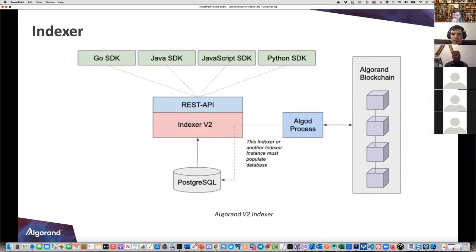So AlgoD is a daemon, one of our three daemons. There's KMD, which is another one, which is for an online wallet. And also Indexer is a daemon too. And what this does is it offloads this data into a PostgreSQL database, which is indexed, and you can do queries very quickly on it. So this is the solution, right?